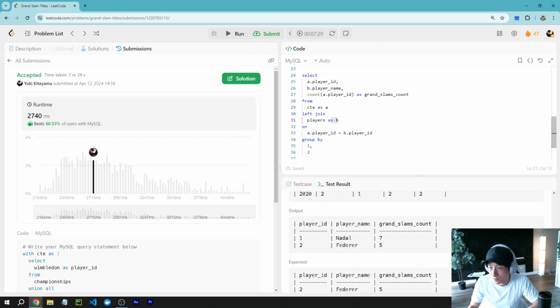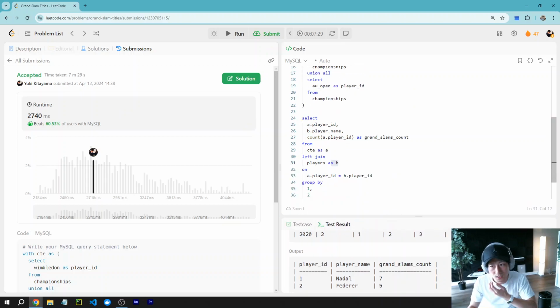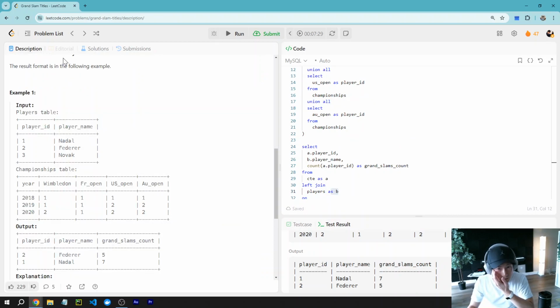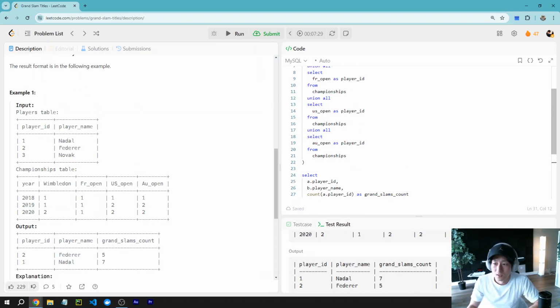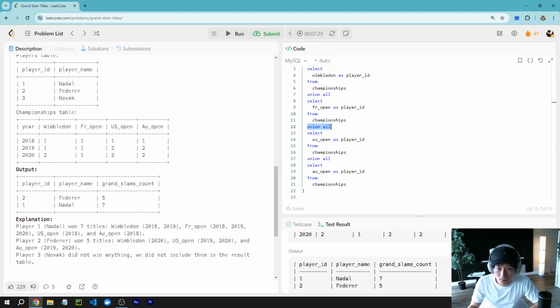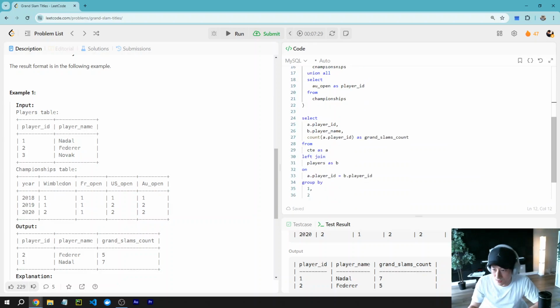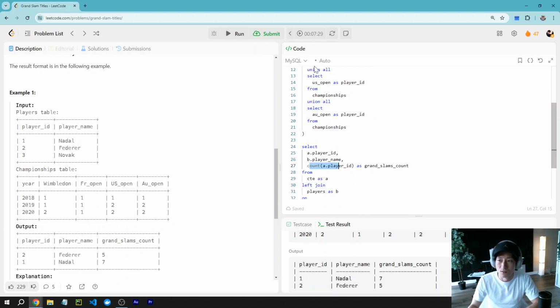What I can say is this question was about whether you know union is the key to solve it. Other than that, it's a very typical way of solving SQL questions: group by, doing the aggregation, and doing the left join. I'd say it was good because I was able to solve it within 10 minutes.